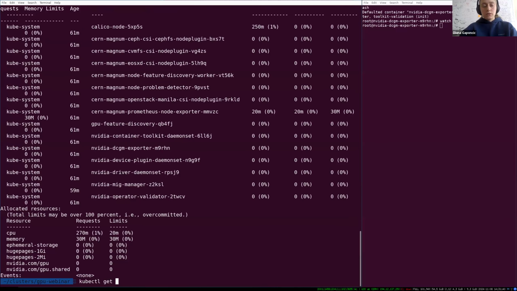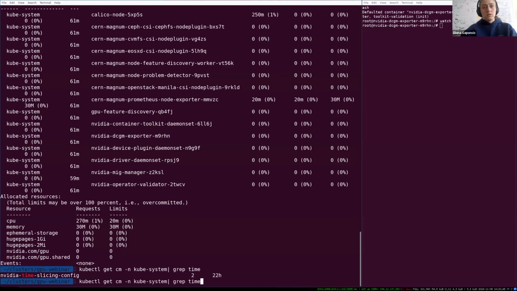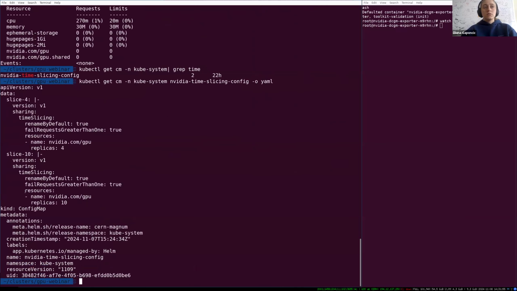I can also do a get config map in kube-system and grep for time slicing. Yeah, it's this one, right? So it's NVIDIA time slicing. And if I do a YAML, I can see that I have two configurations available in the cluster by default, which is slice 4 and slice 10. Slice 4 means it's going to be time shared between 4 processes. Slice 10 means it's going to be time shared between 10 processes.